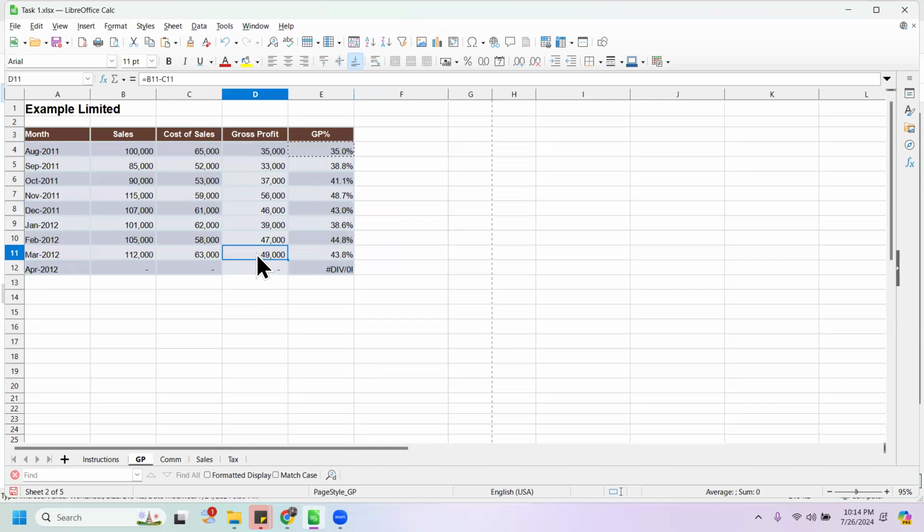Why did we miss this one, April? Because there is no data in here and you just have dashes here. That is why there is an error. We will deal with this in the coming practices: if there is an error, how to remove that?